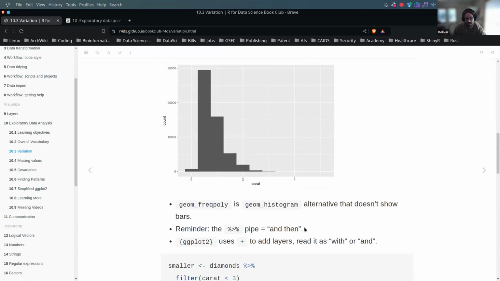And a couple of things that the ggplot package has are the functions geom_freqpoly or geom_histogram.